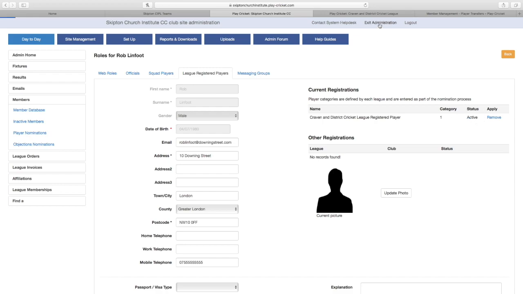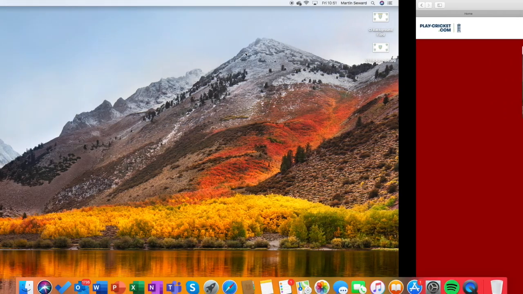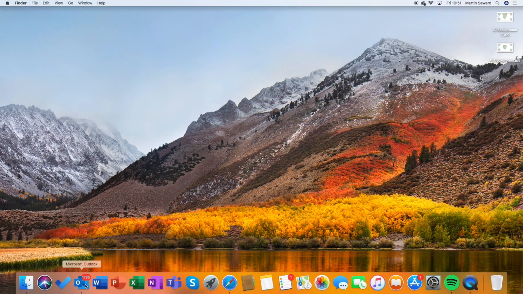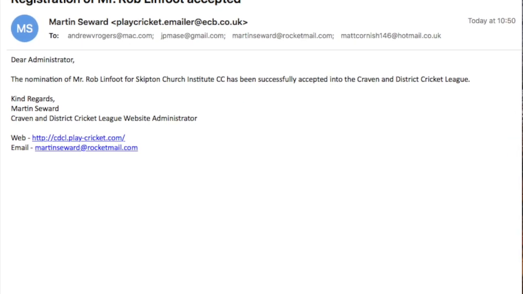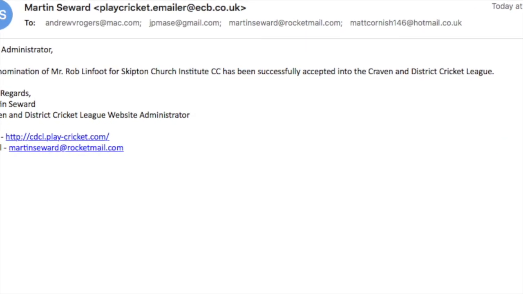That's the transfer system complete, and that player is now transferred and able to play in the Craven League. In reality, it's much quicker than this, and it's very, very simple, and once we get used to the system, it will be dead quick. And here we can see the email that it sends to approve. That is how you transfer players purely using the Play Cricket system.